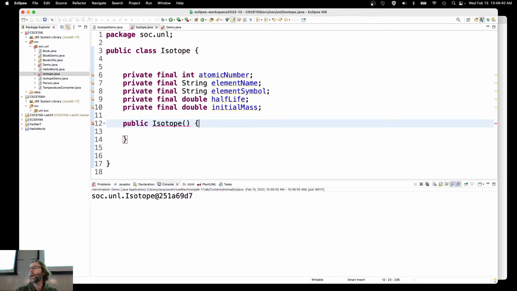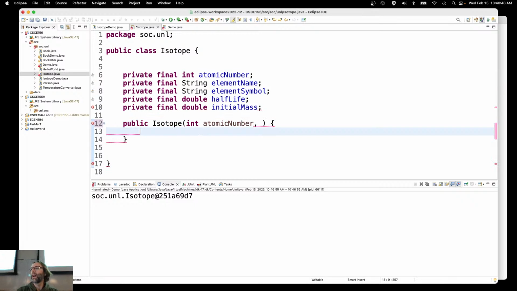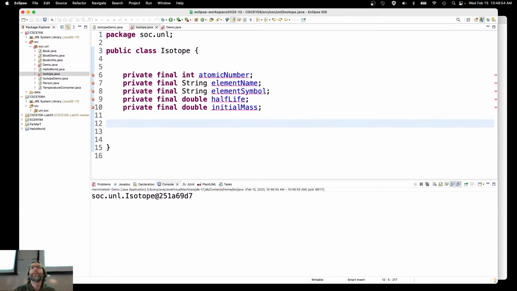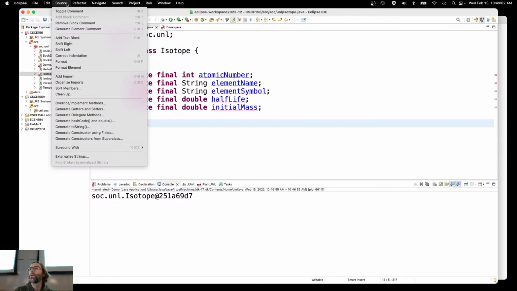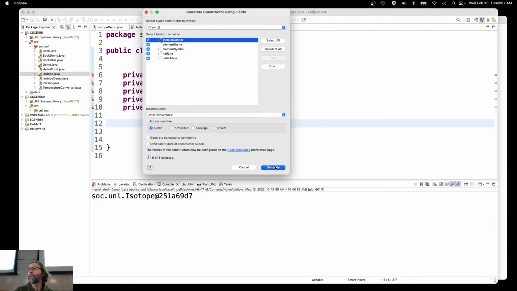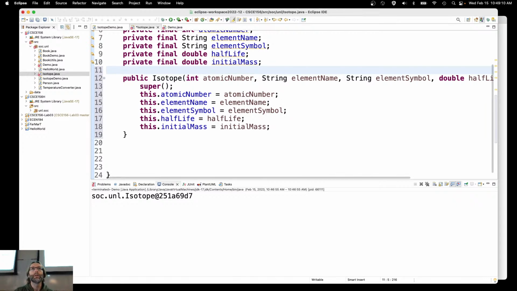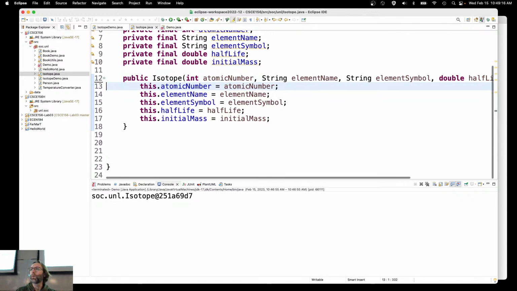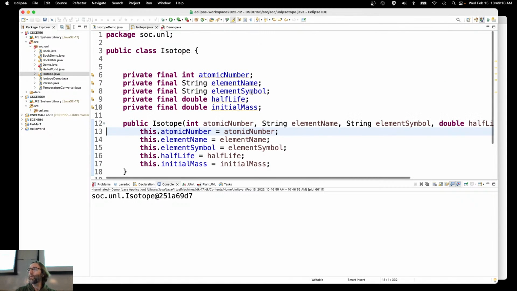All right, so I can go ahead and come back up here and I can start typing. I'll take an atomic number, right? I'll take a ... right? And then set this atomic number to that atomic number, whatever. Is there a better way of doing this? Let the IDE do it for you. How did we do it with book? Source, generate constructor using fields. All of them are selected, generate it, and it's done. Right? All done. What is that super? We'll get into that when we get into inheritance. Don't worry about it for now. And it automatically generates all this stuff.